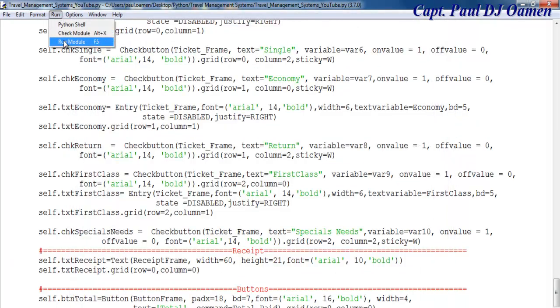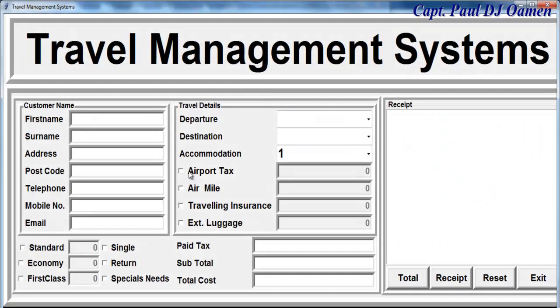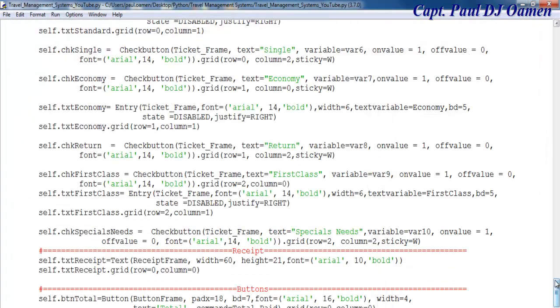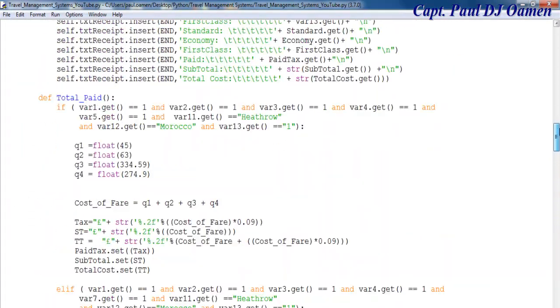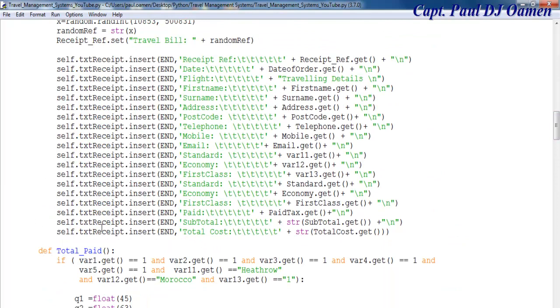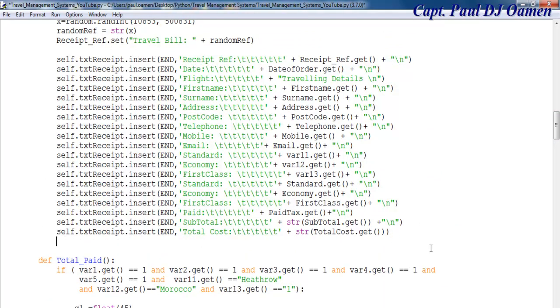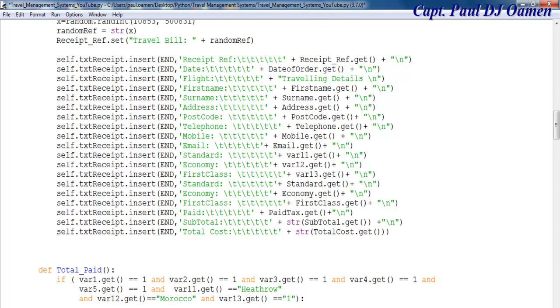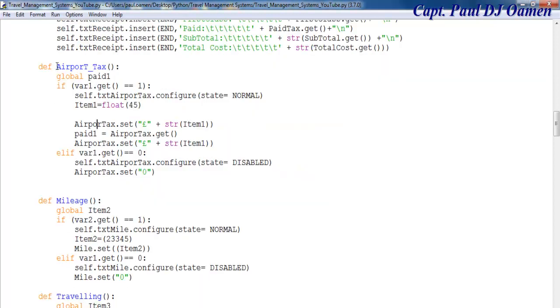It's a bit too slow. There. If I click on this, I want the cost, the airport tax in there, mileage, and so on in here. So to enable those, let's come right here underneath here or above. Let's say above here, and I'm just going to enter that. And right there. So the very first function is airport tax. So I'm going to copy airport tax, and that I'm going to paste inside the widget.